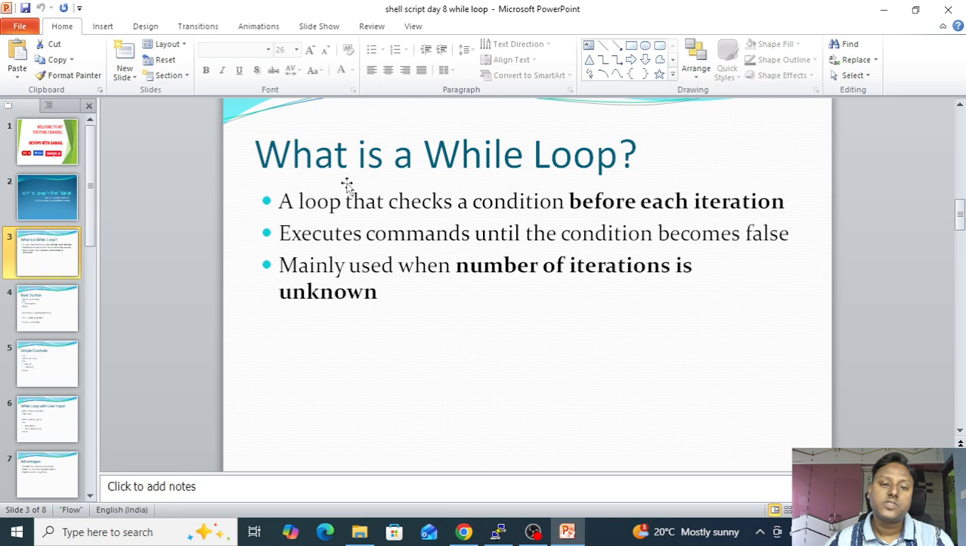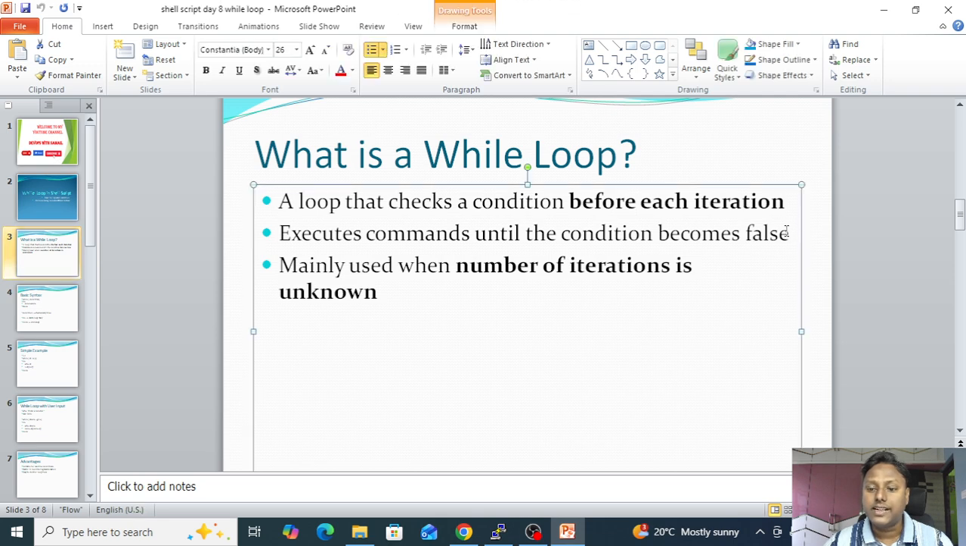So what is a while loop? It is a loop that checks a condition before each iteration. In a for loop also there is iteration. Iteration means first it checks the condition: is it matching? If it is matching, then go ahead with the next iteration. So it will keep going on. It executes commands until the condition becomes false. This is the important thing here: until it is false, it is going to execute and the iteration will keep going on.